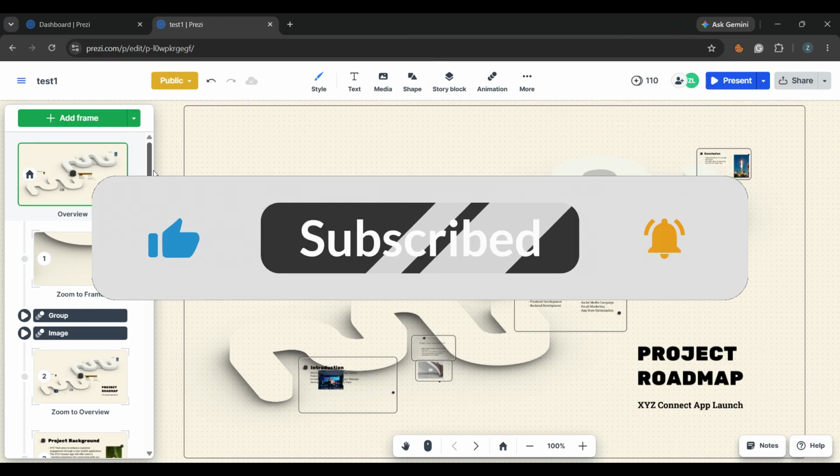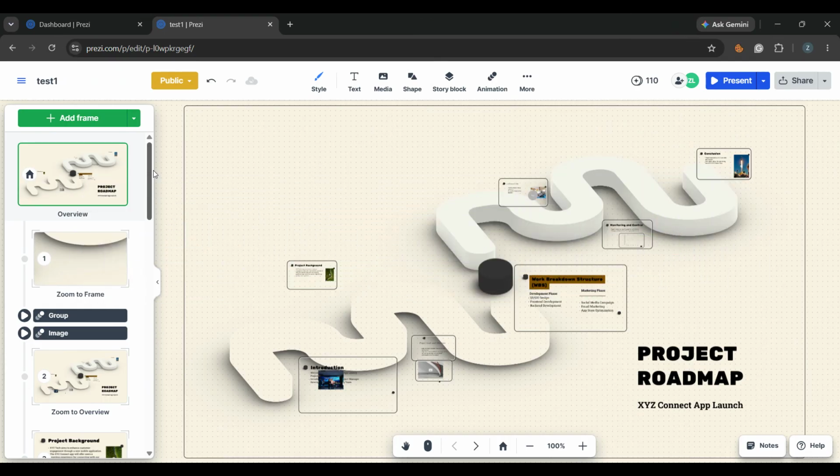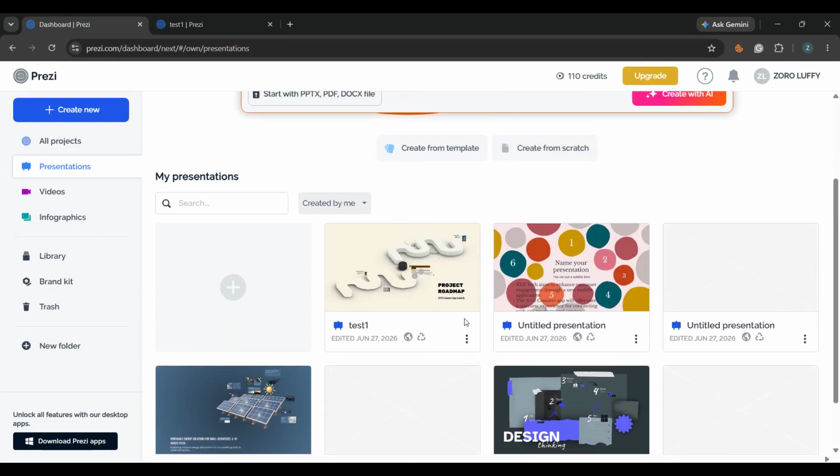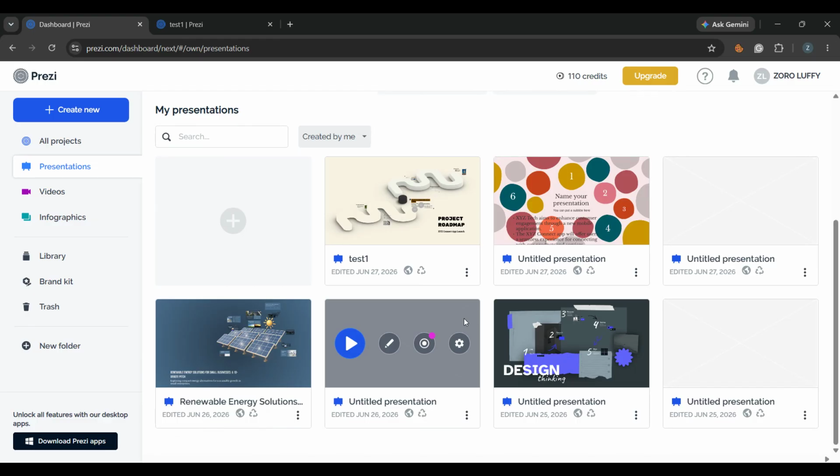First, log into your Prezi account and go to your dashboard. Once you're there, look through your list of presentations and click on the presentation that you want to make private. This will open the project so you can manage its settings.